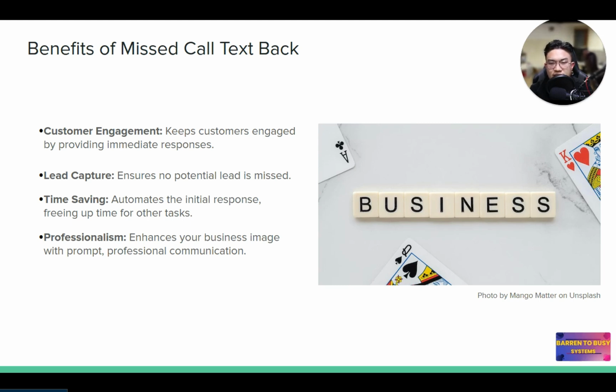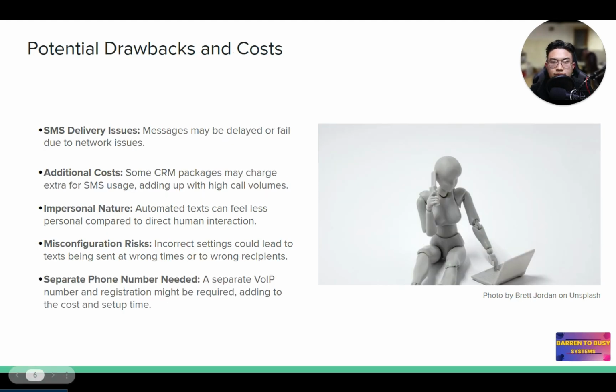Thirdly, it saves you time. By automating the initial response, you can focus on what you do best, running your business, while the CRM handles the follow-up and any inquiries that come your way. Lastly, it enhances your professionalism. Instant responses create a positive impression and build trust with your clients. In short, it's a small tweak with a massive impact. What's not to love?